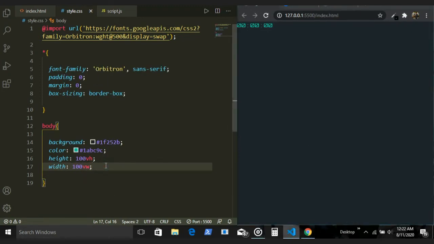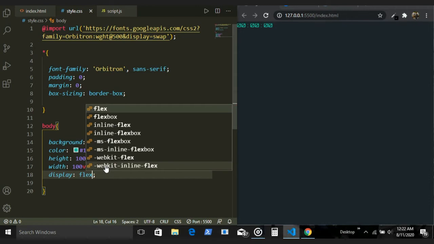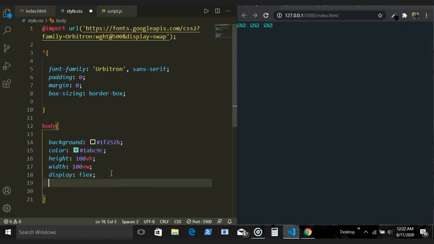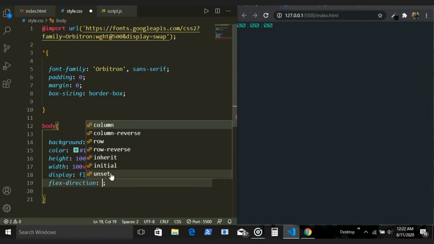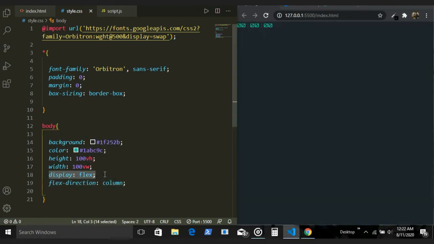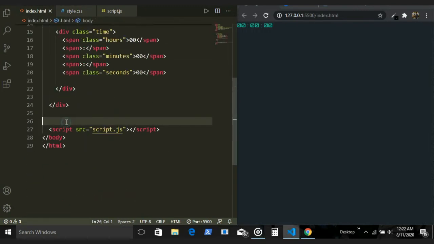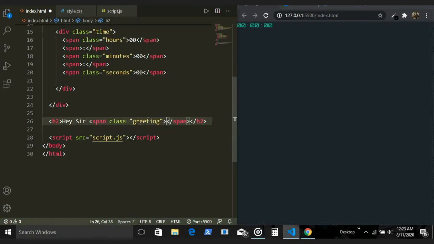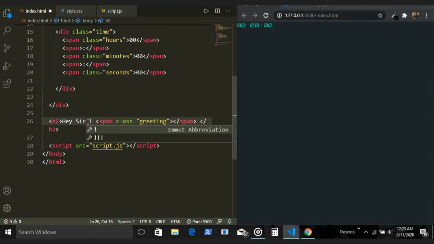The next thing that we want to add is display flex, so that everything is flexed, and then flex-direction to column. By default, flex direction is row, but we want to have it as column. And I'll just add here one last thing, that is an H2, and this H2 would have "Hey sir", and then a span with the greeting class, and this would contain the greeting, and I'll just add here the exclamation.